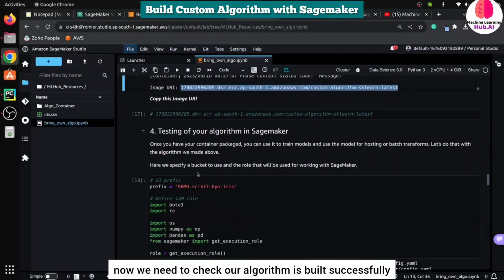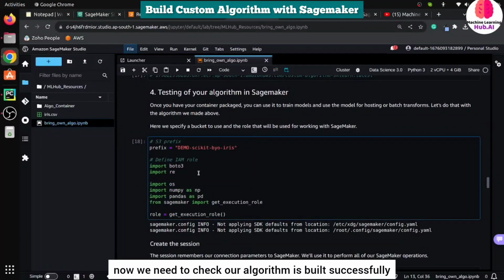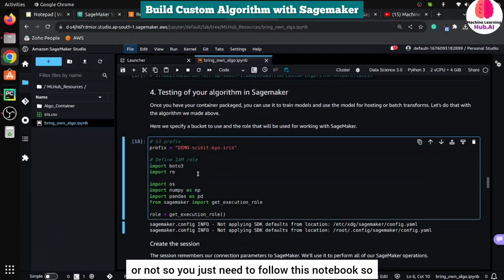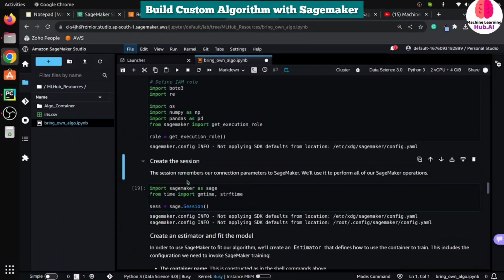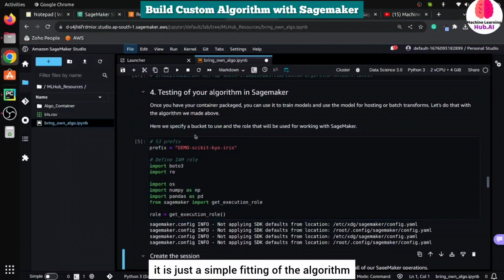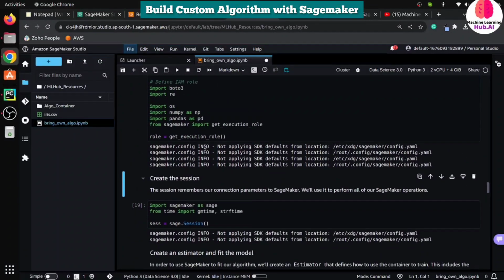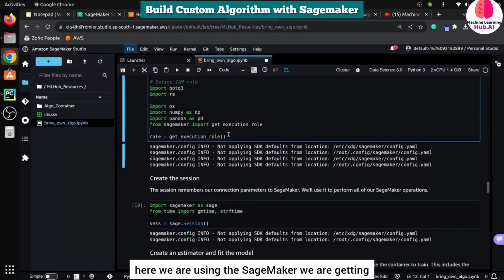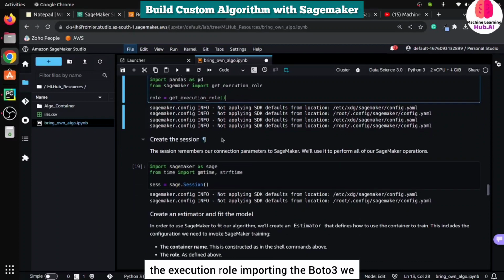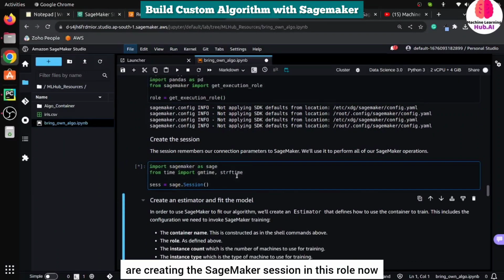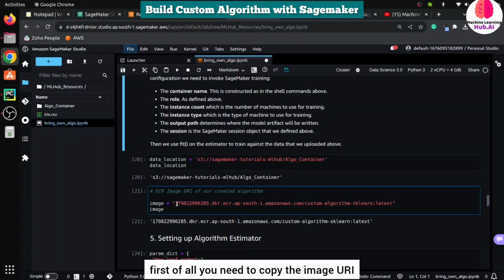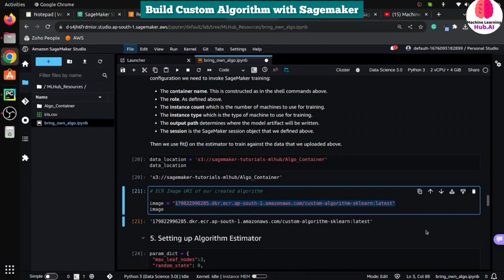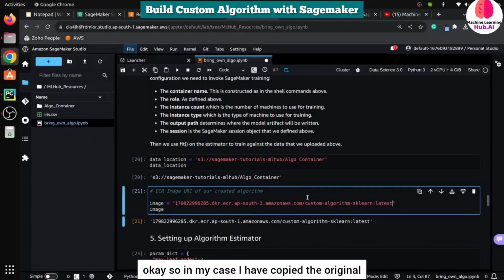Now we need to check whether our algorithm was built successfully or not, so you just need to follow this notebook. What this is doing is just a simple fitting of the algorithm. Here we are using SageMaker, getting the execution role, and importing Boto3. We are creating the SageMaker session with this role. First of all, you need to copy the image URI into this image variable. In my case I have copied the original image URI.